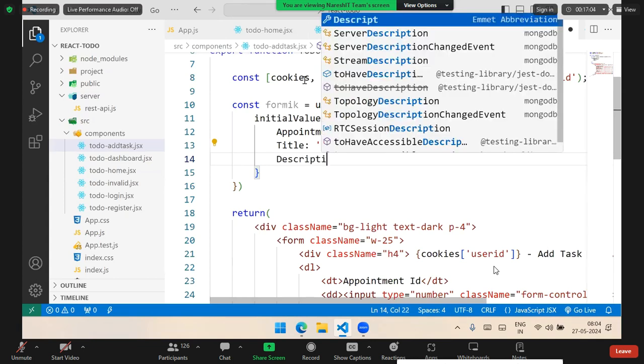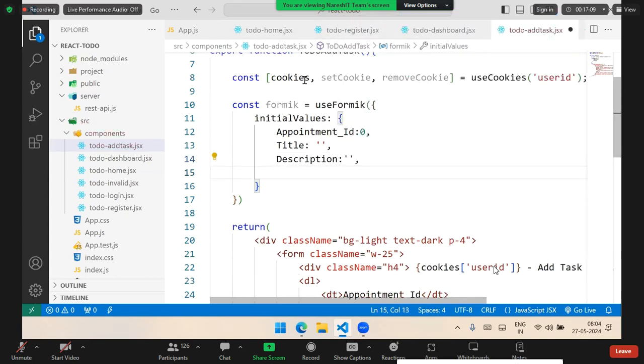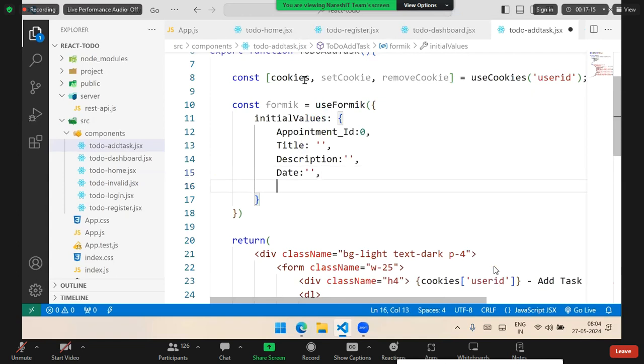Description is also a string. What else? We have another one, which is date. I'll keep it as a string because internally it will be converted again. So another one is what? We have user ID, appointment ID, title, description, date, and user ID. User ID is also a string.